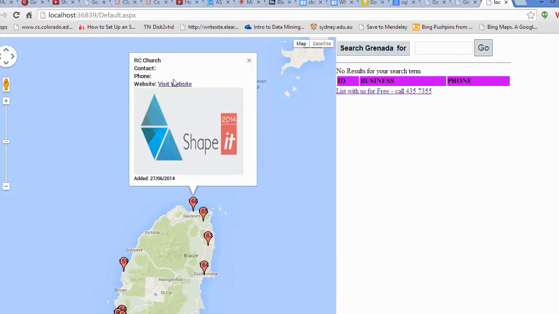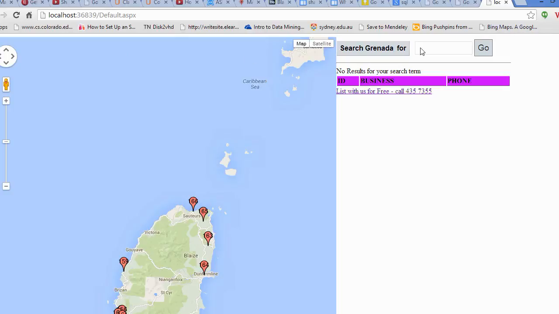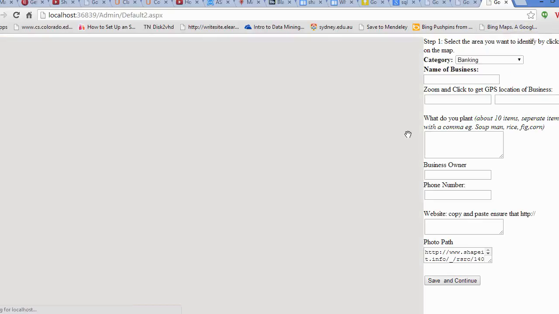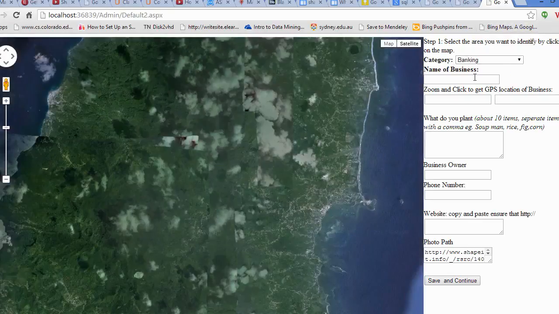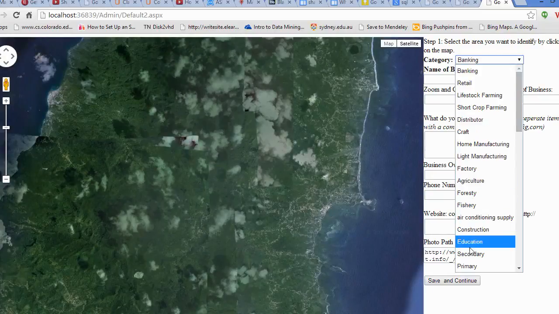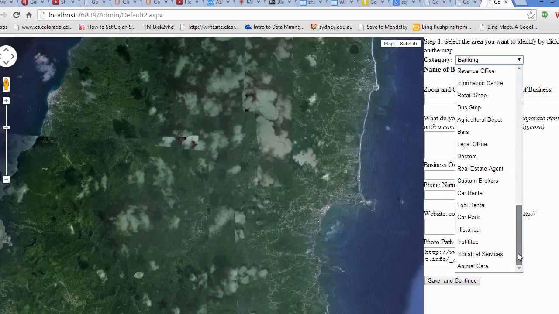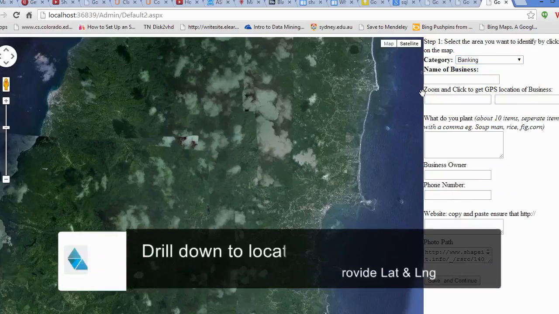There is no contact, it's just RC church. If they have a website, and so on. Now how do we go about adding a new field? We know this is populated from the database, so it's just a matter of putting new ones into the database manually. I have no form to just let you add it.